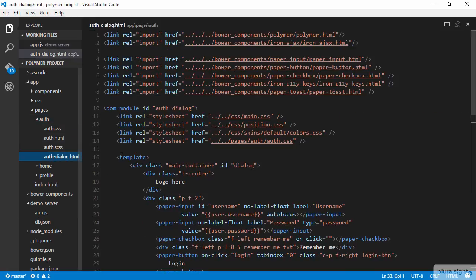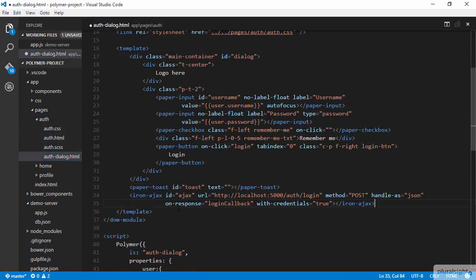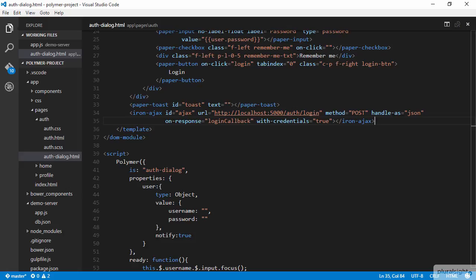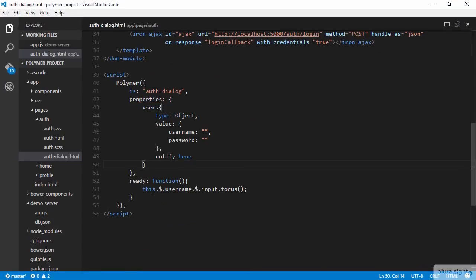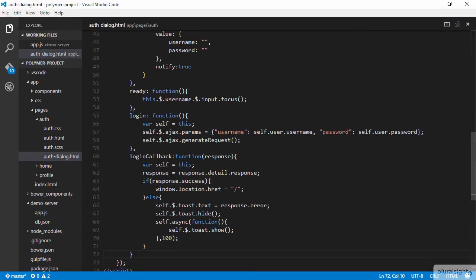Returning to our application, I'll add the Iron Ajax element so we can make the post request specified to make a login request. I'll also include the paper toast element, which will be responsible to display toast messages to our users. Then, on our login button click, the login method is called. Let us create that method and make the request from that method.